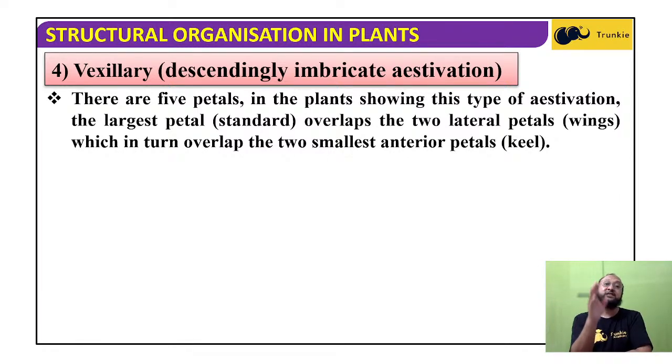Okay, this type of vexillary estivation is found in plants having flowers with 5 petals. The largest petal, the standard, overlaps 2 other lateral petals, the wings, which in turn overlap the 2 smallest interior petals. This is a special kind, a unique one. Okay, it's not found in all plants.